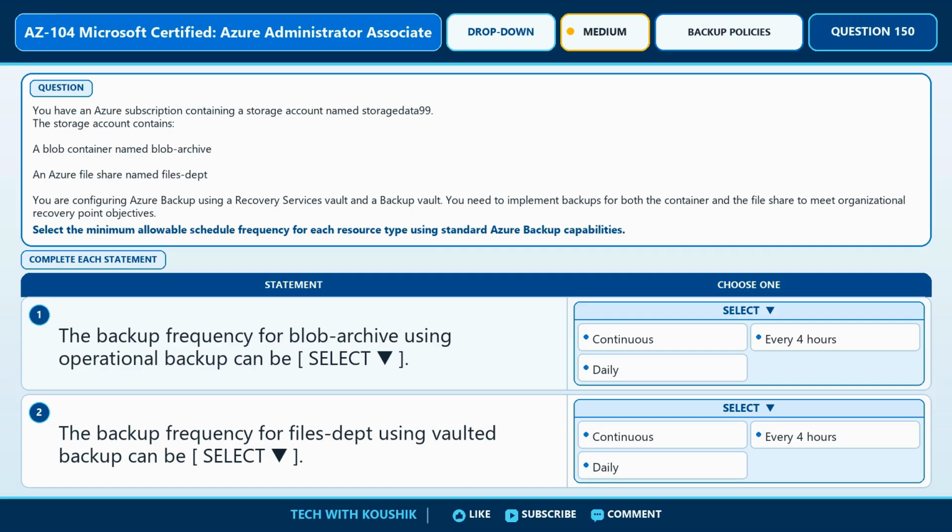Choose the correct entry for every drop-down field. Statement 1. The backup frequency for Blob Archive using operational backup can be the blank. Choose between continuous, every 4 hours, or daily. Statement 2. The backup frequency for Files Department using vaulted backup can be the blank. Choose between continuous, every 4 hours, or daily.